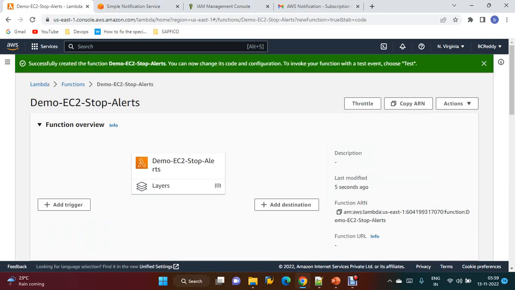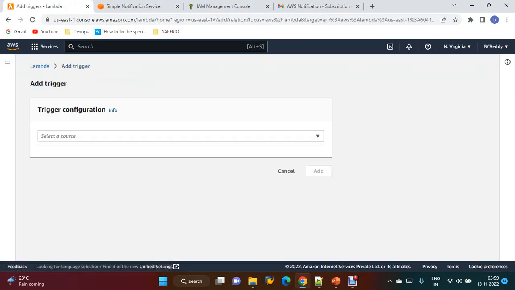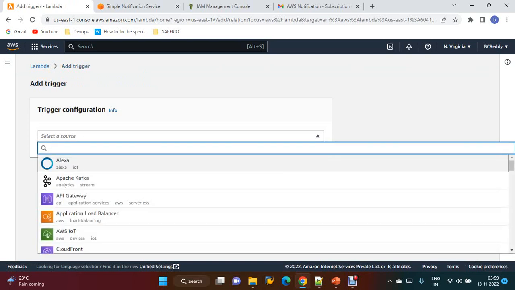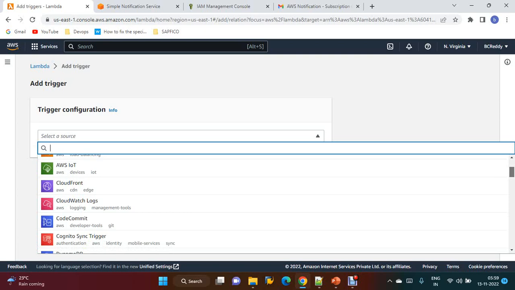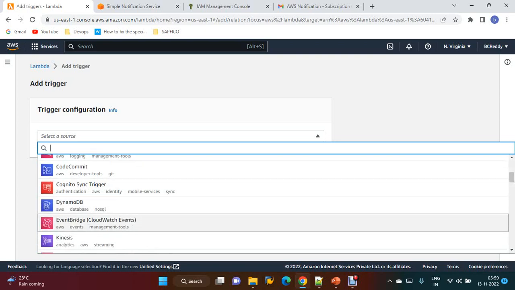Now you just need to add a trigger. We have seen what a trigger is. A trigger is a resource or configuration that invokes an AWS Lambda function. The trigger can include the AWS services that you can configure to invoke it. So you just need to select what our trigger is here, EventBridge, that is CloudWatch Events.